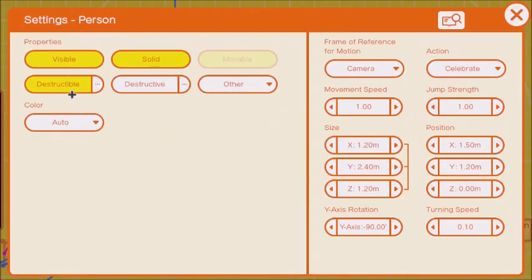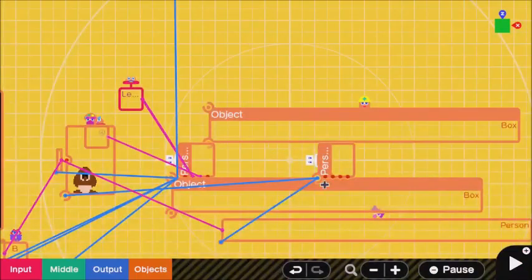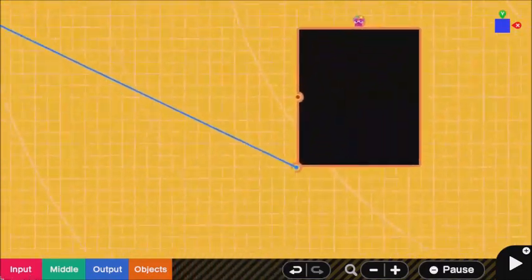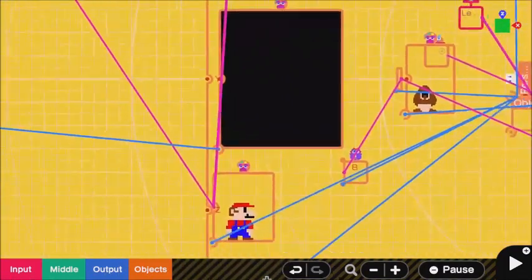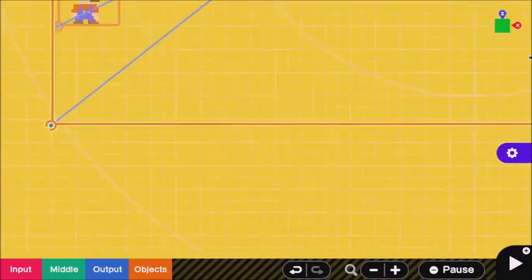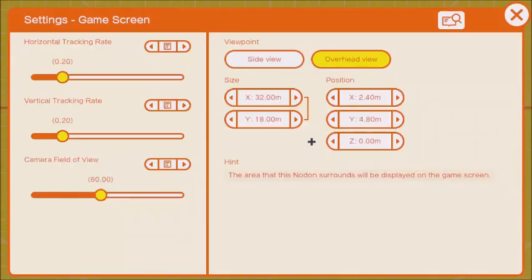You want to make sure your enemy character is destructible. And if we were to switch it to game screen, and I'll have a pixel art tutorial soon. I think there's a way to easily make more high res pixel art. But if you want to switch it to the side view, just do that.